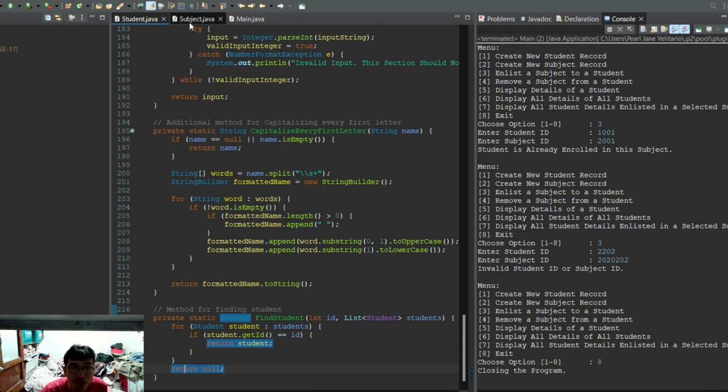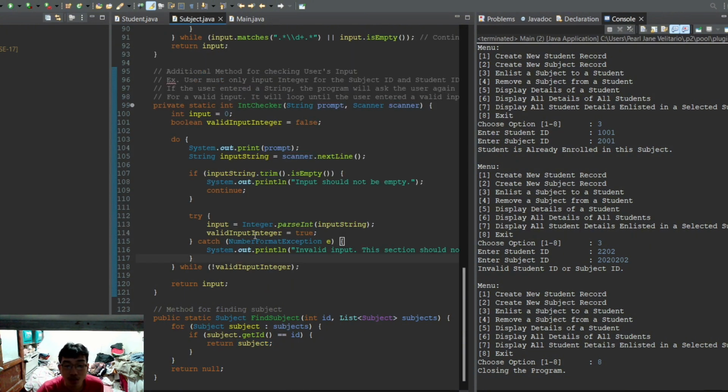It is the same for the find subject method, which is used to search for a subject in a list of subjects based on a given ID. If a match is found, it will return the subject. Otherwise, it will return null to indicate also that the specified ID was not found in the list. Thank you.